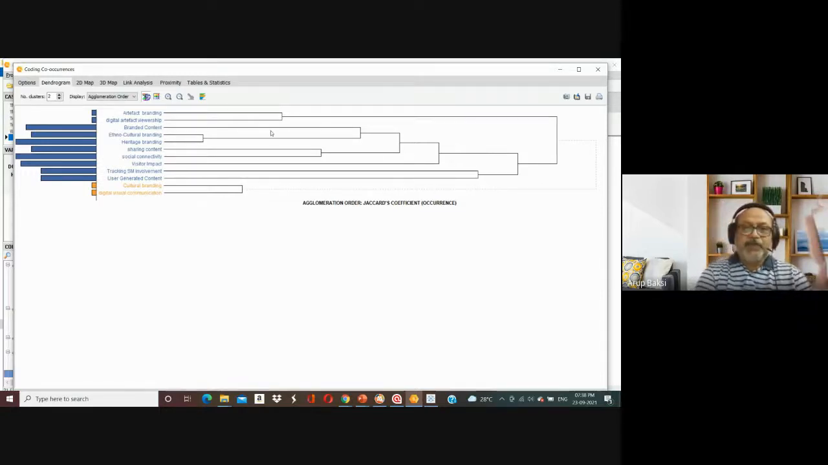Then in the midway of the clusters is this branded content with ethnocultural branding and heritage branding. It forms a cluster. Then sharing of the content and social connectivity, see, this particular cluster is formed at the later half of the agglomeration schedule. Those are slightly, you can say, insignificant. You may or may not report them.